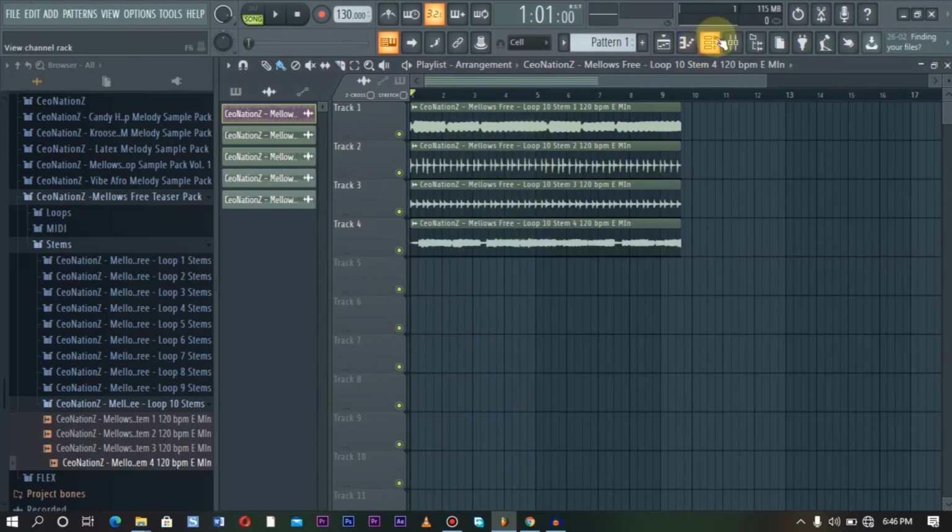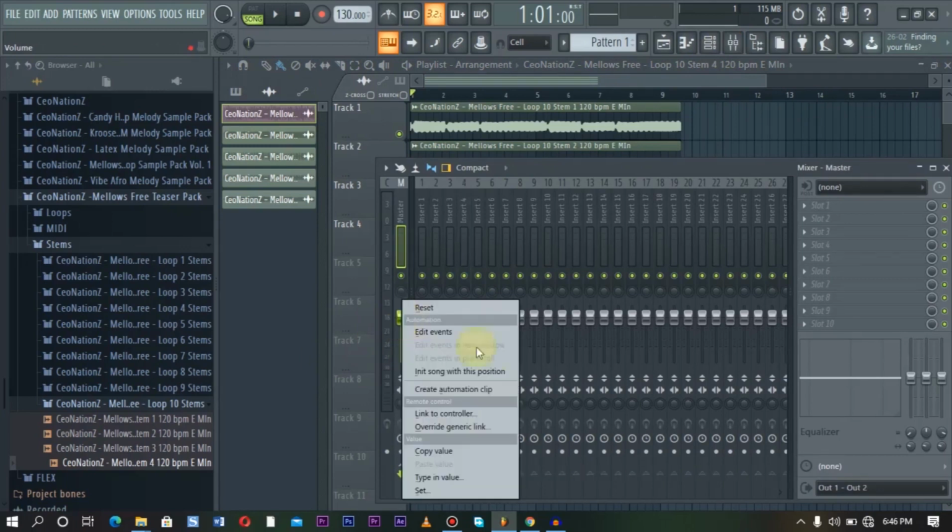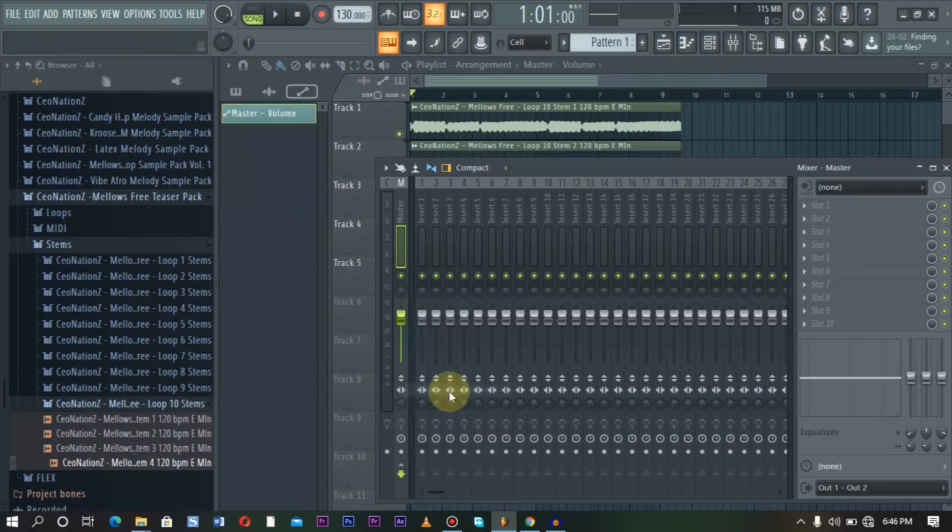Alright, so we're going to just be creating a simple volume fader. And creating automation clips is actually very simple. What you want to do is notice what exactly you want to automate. In our case, we're automating the master volume. So just right click on the master volume and you can see create automation clip. It is that simple. Just create automation clip and you'll be good to go.